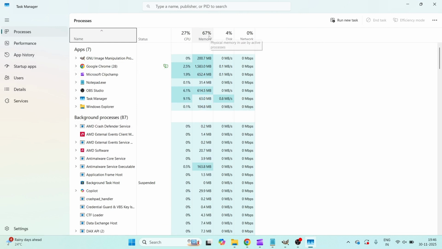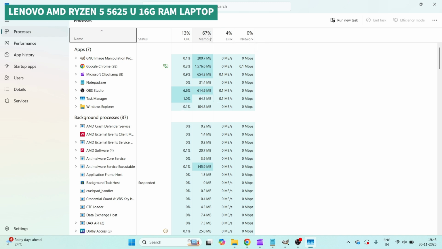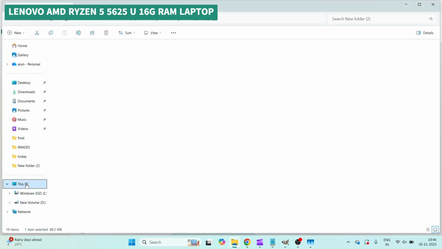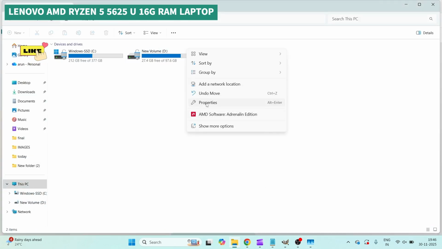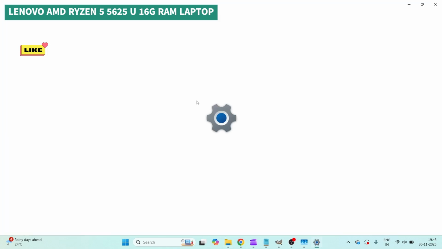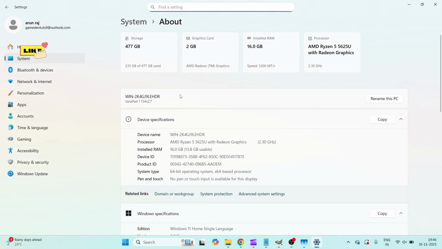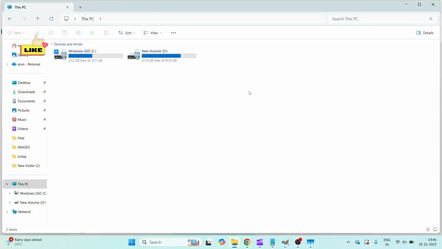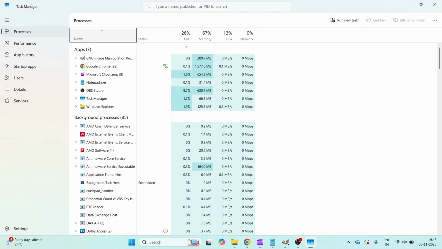See here, first of all, this laptop is a Lenovo AMD Ryzen 5 5625U laptop, and this is 16 GB RAM. I'll just show you this PC, and when I check the properties here, this is 16 GB RAM. See here, installed RAM is 16 GB, but still most of the percentage of RAM is being filled up. And that too, the major part is taken up by Chrome.